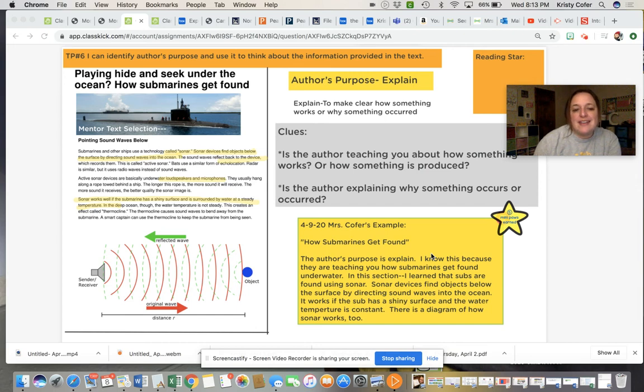Hey, fourth grade. Today for reading, we're going to continue our work with author's purpose. You guys have been doing such a great job at identifying the author's purpose, and I hope that you're becoming familiar with some of those clue questions that you can ask yourself as you're reading nonfiction to decide what the author's purpose is. So today our I can statement is, I can identify the author's purpose and use it to think about the information that's provided.